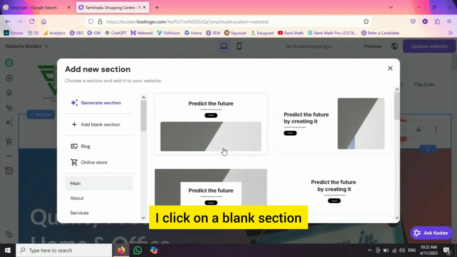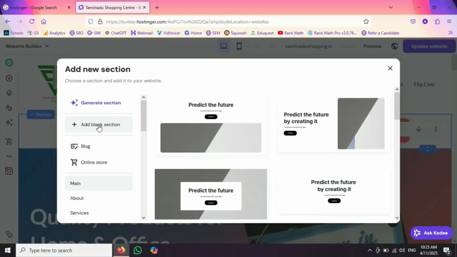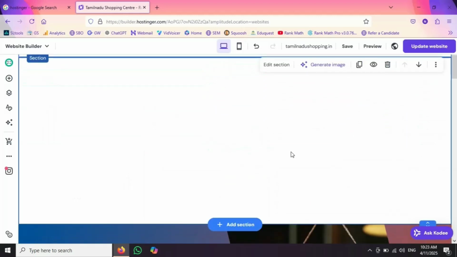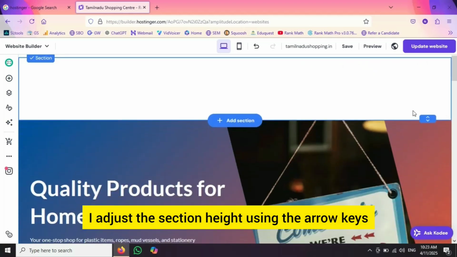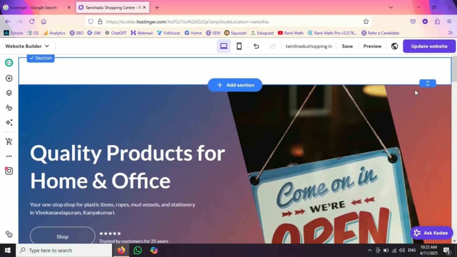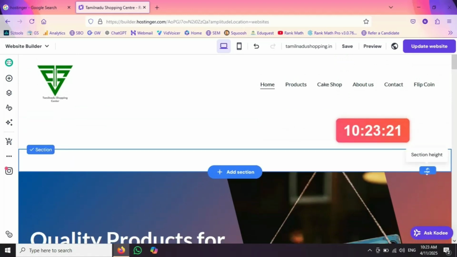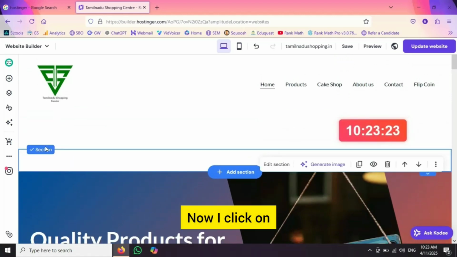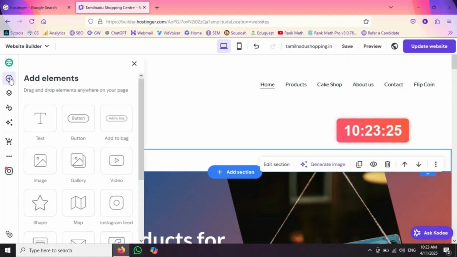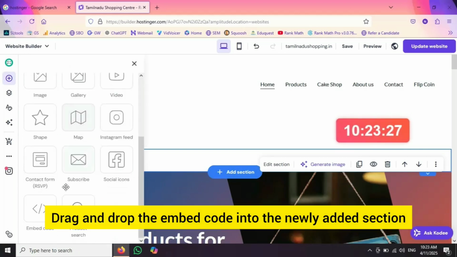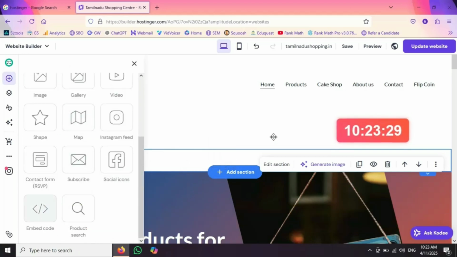I click on a blank section. Here, I adjust the section height using the arrow keys. Now I click on add elements, drag and drop the embed code into the newly added section. I close this window.